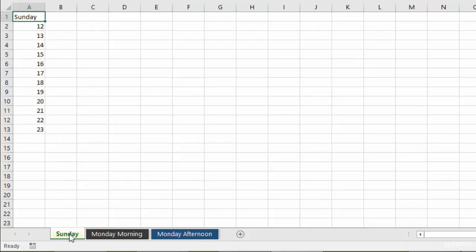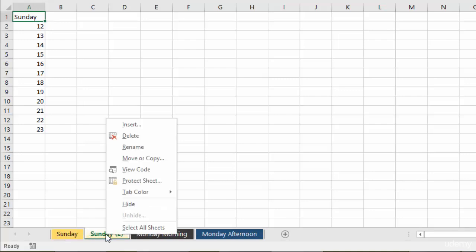So I already showed you how to copy this worksheet within this workbook, right? By pressing Control and dragging it to the next space, like that. And so now you can see I have a perfect copy of this. That's one way to do that.